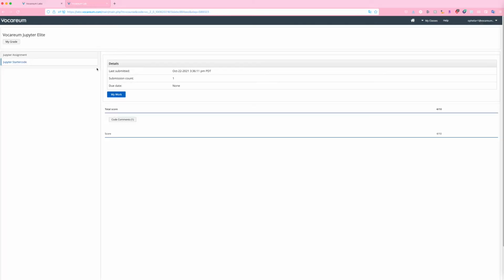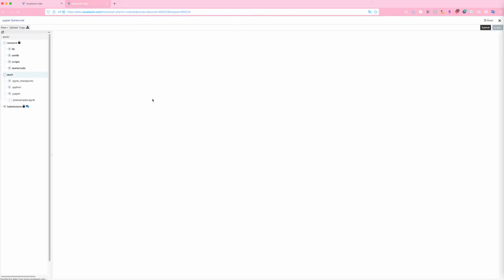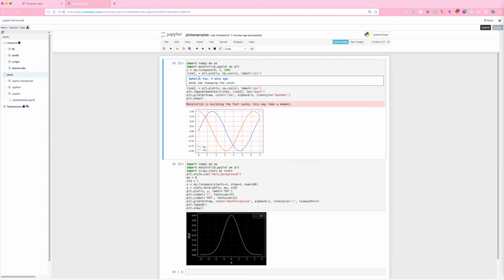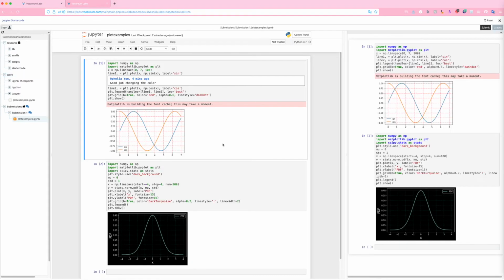Now let's switch back to the learner view so we could see what they see. We'll refresh the page and you can see that the score is 4 out of 10. If you click into the assignment, you should see the code comment right there. If you noticed on the left, there's a section called Submissions. We actually implemented this over the last year, and the learner can actually view all their past submissions here.